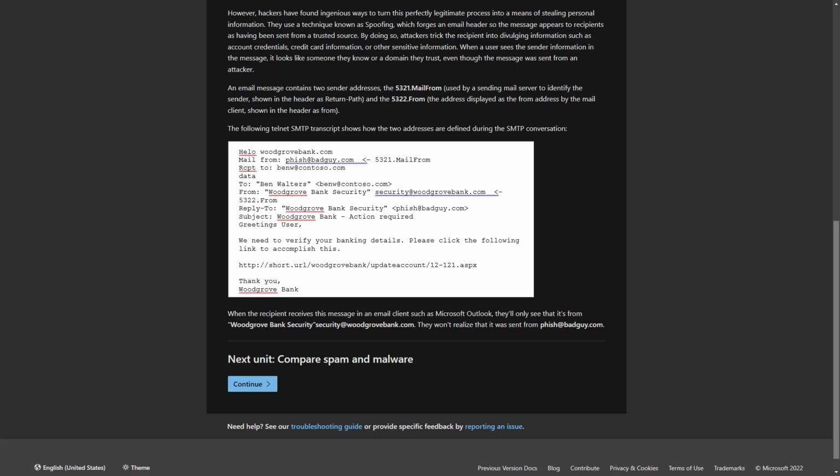When the recipient receives this message in an email client such as Microsoft Outlook, they'll only see that it's from Woodgrove Bank Security at woodgrovebank.com. They won't realize that it was sent from fish@badguy.com.